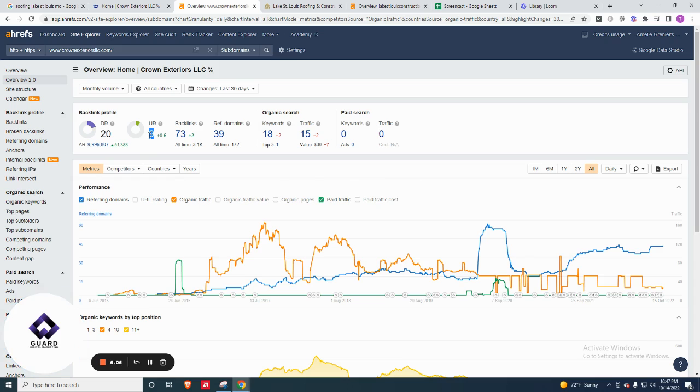So the homepage we can see is lacking in trust within Google. Now the rest of the website is doing much better. We still want to see that between a 30 and 40. And that's when Google's really starting to trust your website a lot, and will start ranking you for all the keywords that you have.